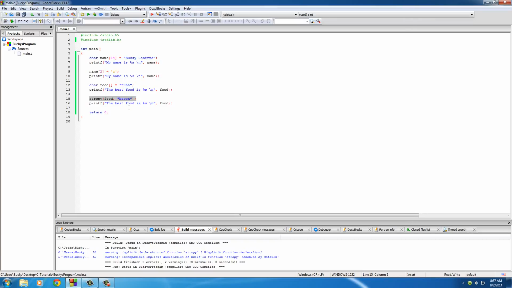So hopefully you understand about string terminators and how your computer actually needs to set aside memory, and how we can take advantage of that by creating arrays and doing some cool things with arrays.